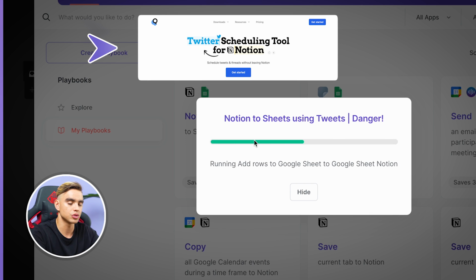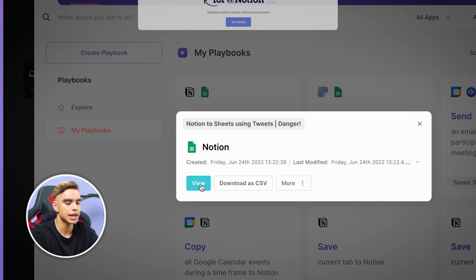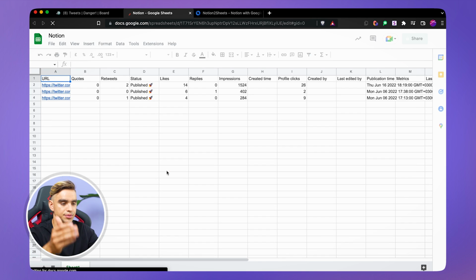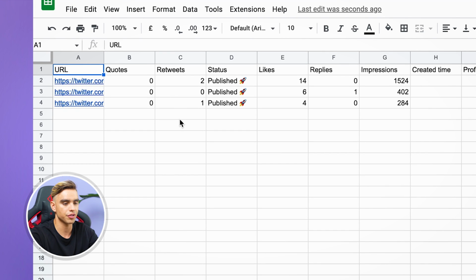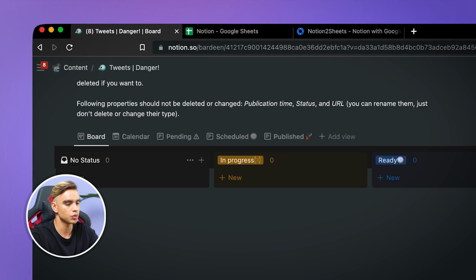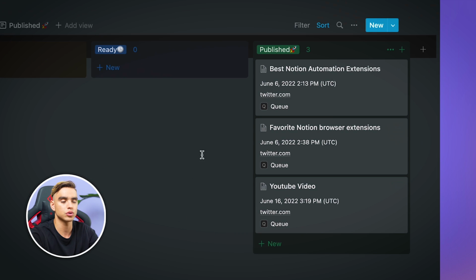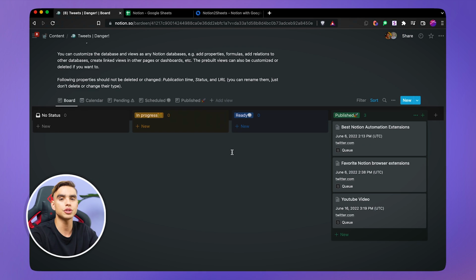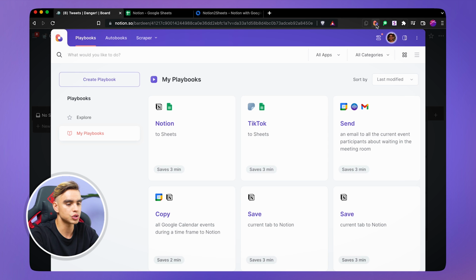And what the automation is going to do, it's going to create a new spreadsheet and add the information to that spreadsheet from Notion. So here we have three posts. And if you go back to the database, we have three posts that were published. So if you want to build something a little bit more sophisticated or something a little bit more custom, you can also do that. We're going to rebuild this automation from scratch.